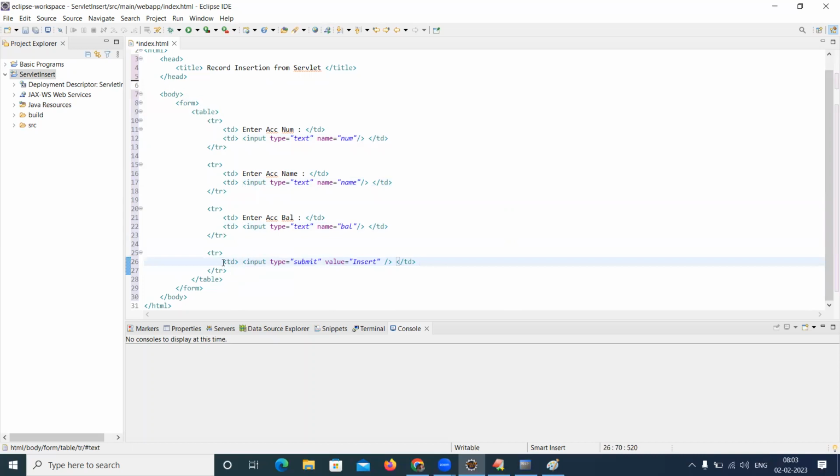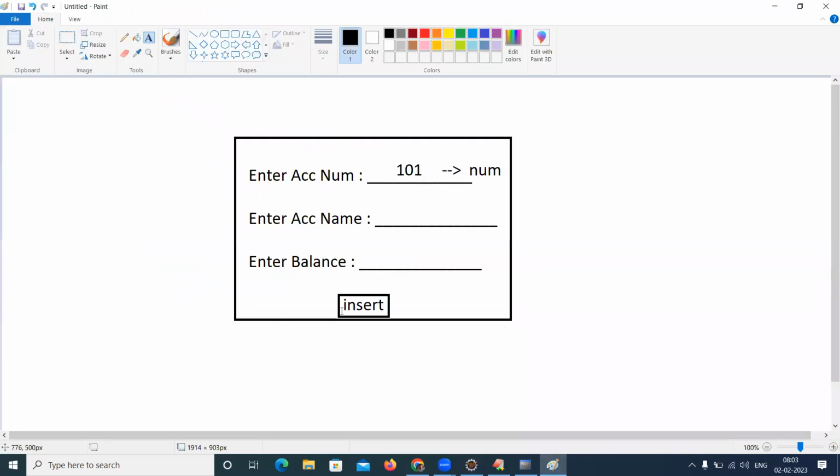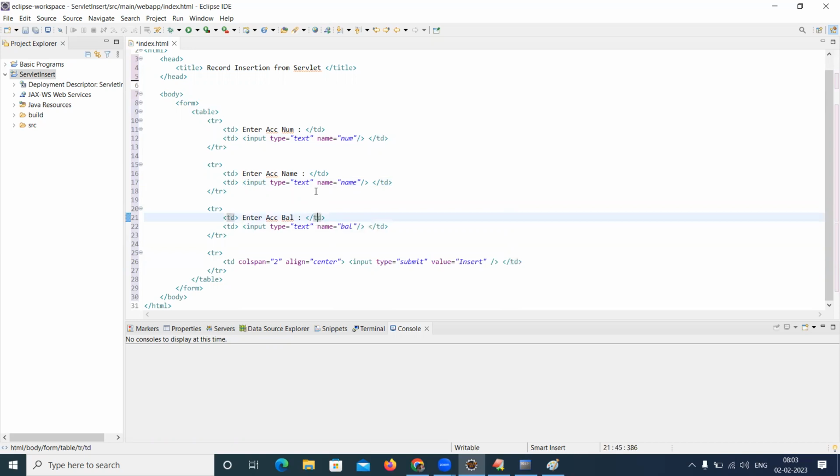And here, sir, I want to make it center, means what? This TD use colspan. Colspan means what? It is merging the two columns into a single column. How many columns you have to merge? So 2 columns. Okay. After that, I want to align this information to center. So then what will happen? See, automatically it will come in the center. So this is how we are creating that one.